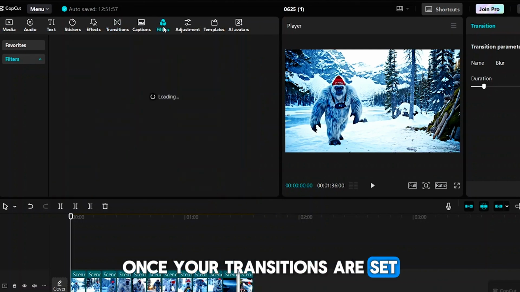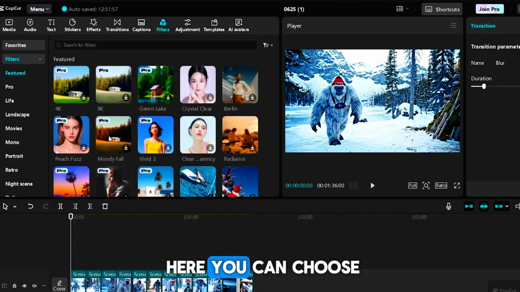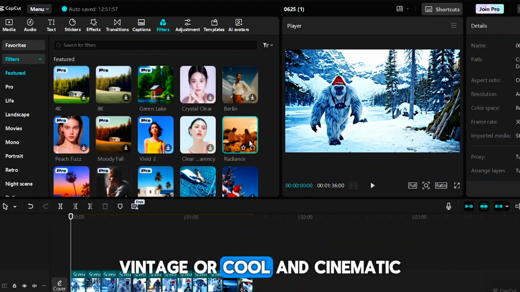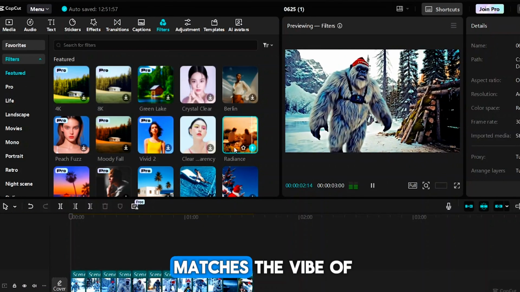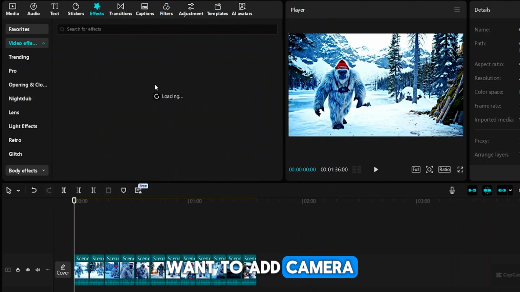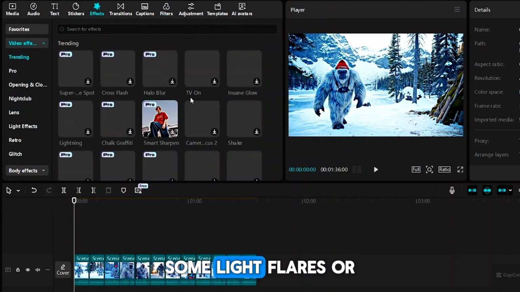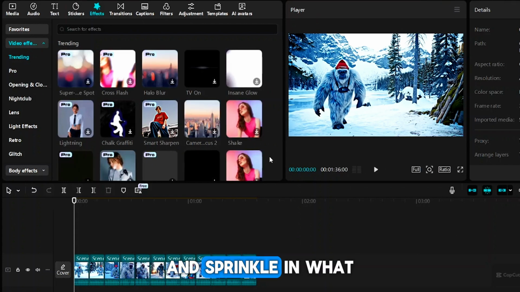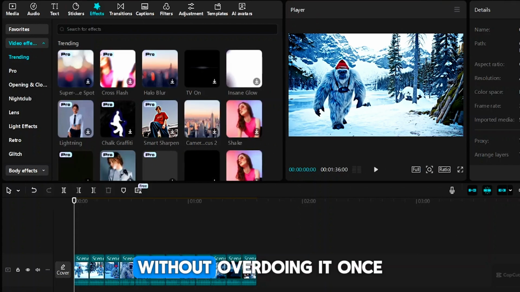Once your transitions are set, head over to Filters. Here you can choose a color tone or mood, whether you want something warm, vintage, or cool and cinematic. Apply the filter that matches the vibe of your vlog. Next, go to Effects. Want to add camera shake, a soft blur, some light flares, or cinematic flash? Browse the visual effects library and sprinkle in what enhances your story without overdoing it.